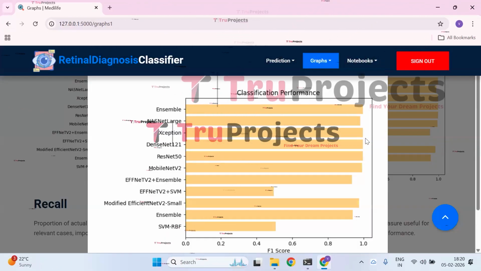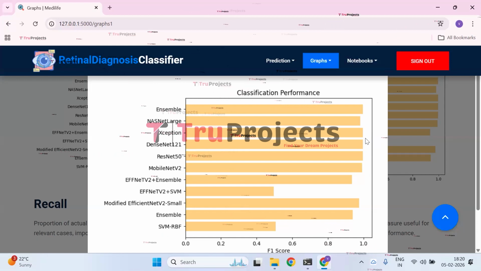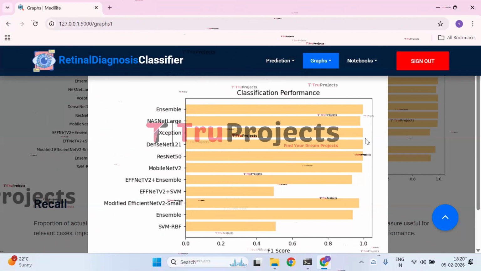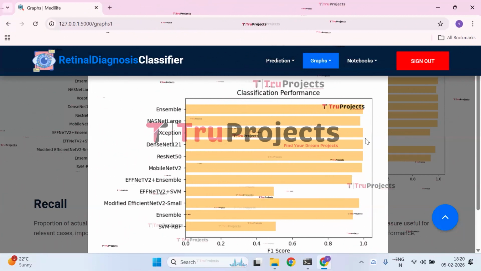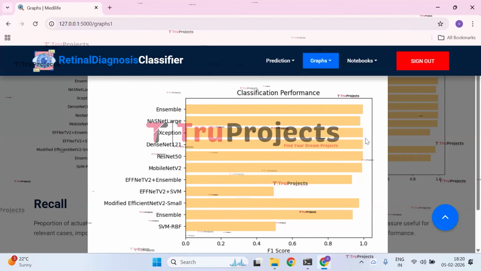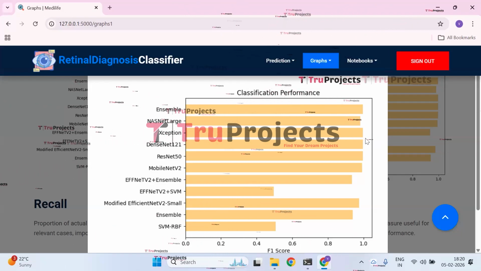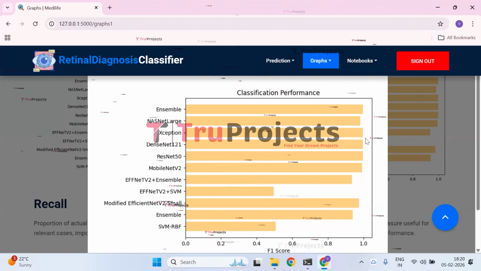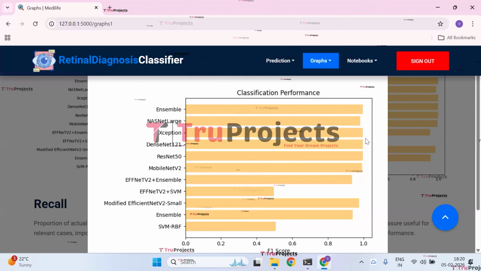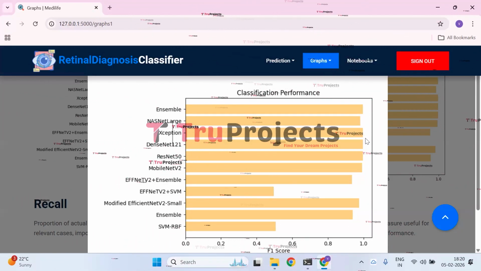Next, we have F1 score graph. The graph shows the F1 score comparison of different classification models. Most deep learning models achieve near perfect F1 score, indicating balanced precision and recall. In contrast, SVM, RBF, and EffNet V2 plus SVM perform much worse with F1 scores around 0.5%. Overall, CNN based and ensemble models significantly outperform traditional SVM approaches.